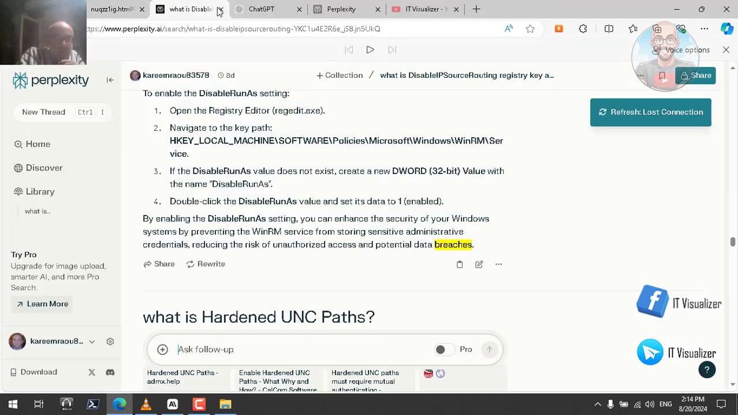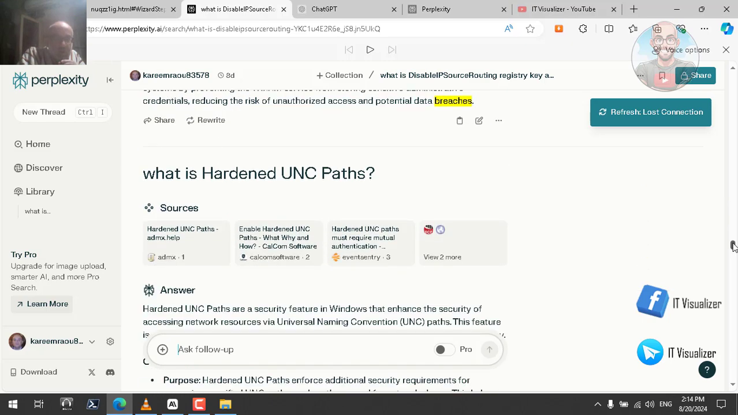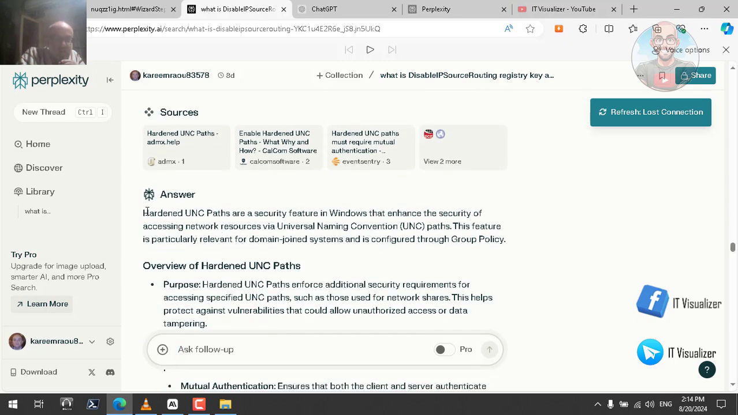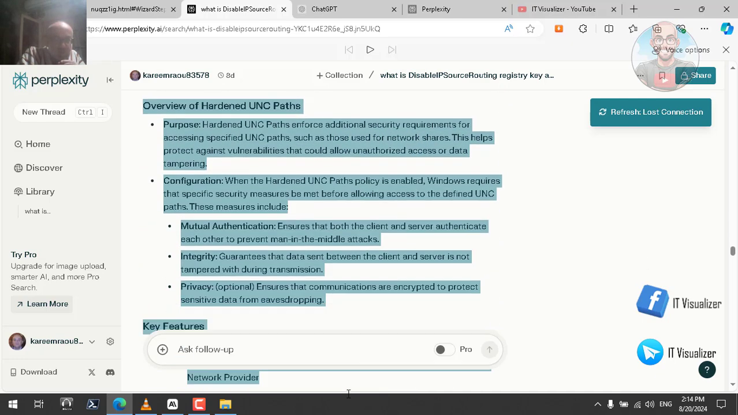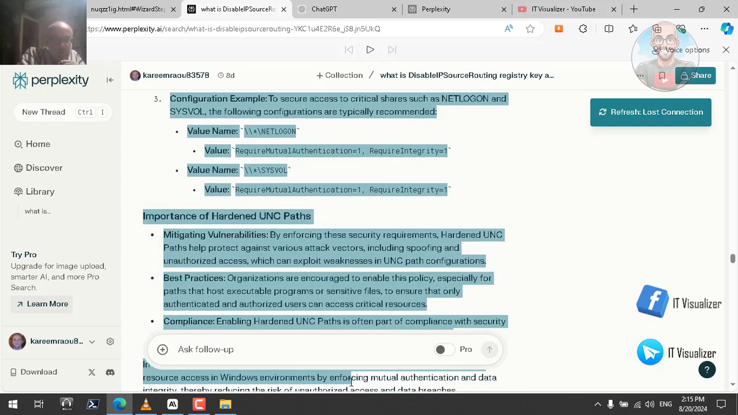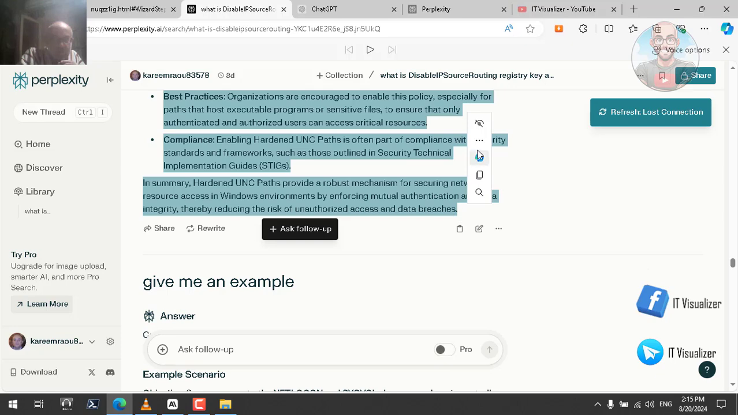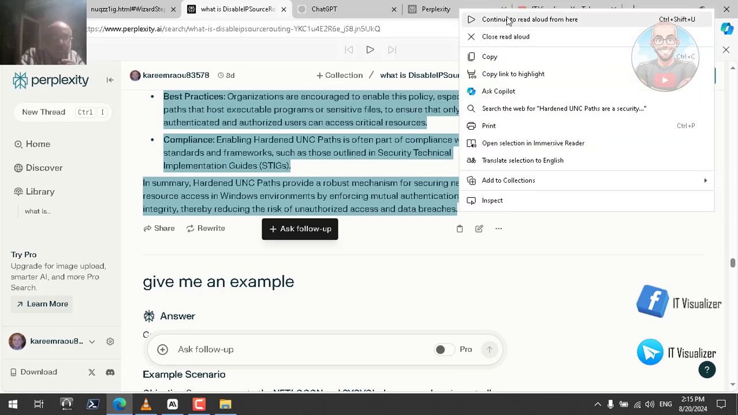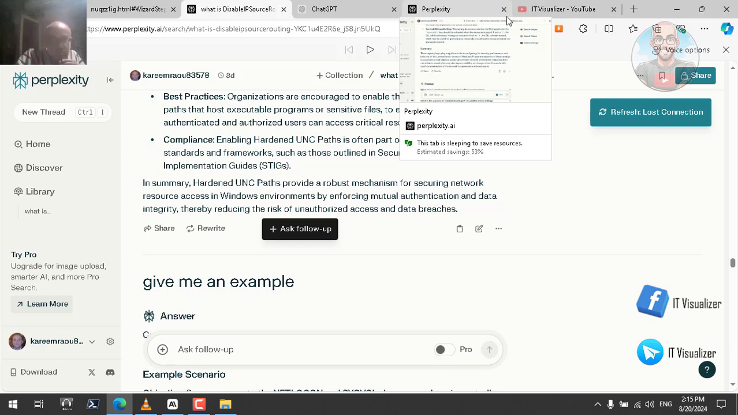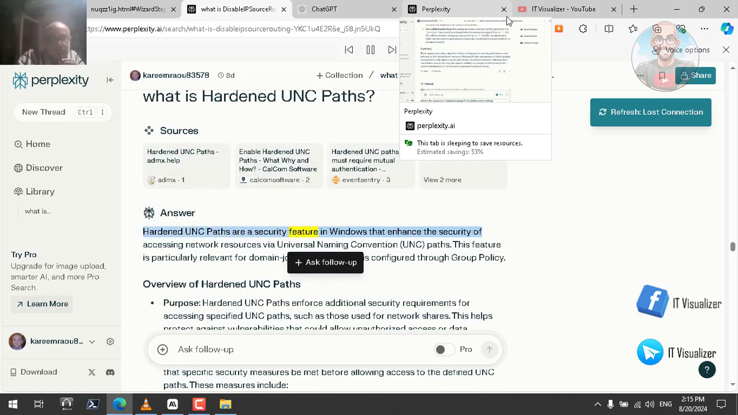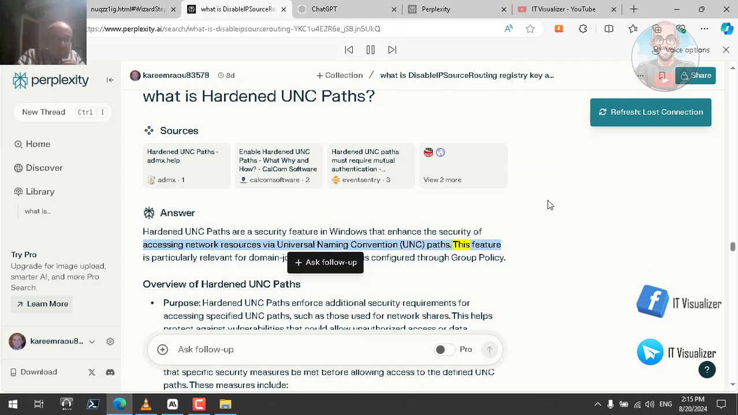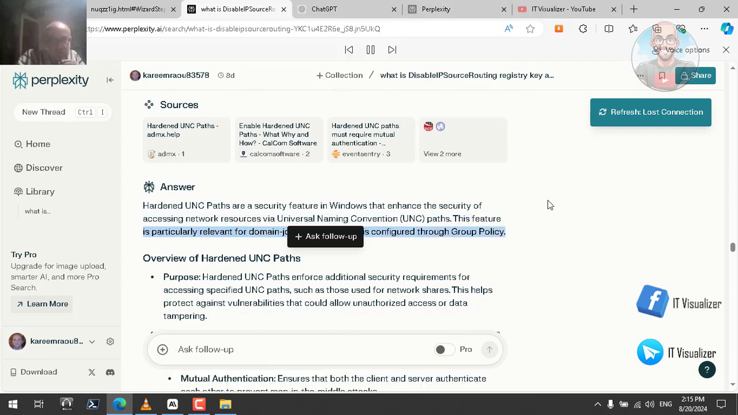Okay, let's see what is hardening UNC paths. This is the definition of hardening UNC paths, and let's see what is the answer of Perplexity. Hardened UNC paths are a security feature in Windows that enhance the security of accessing network resources via Universal Naming Convention, UNC, paths. This feature is particularly relevant for domain-joined systems and is configured through group policy.